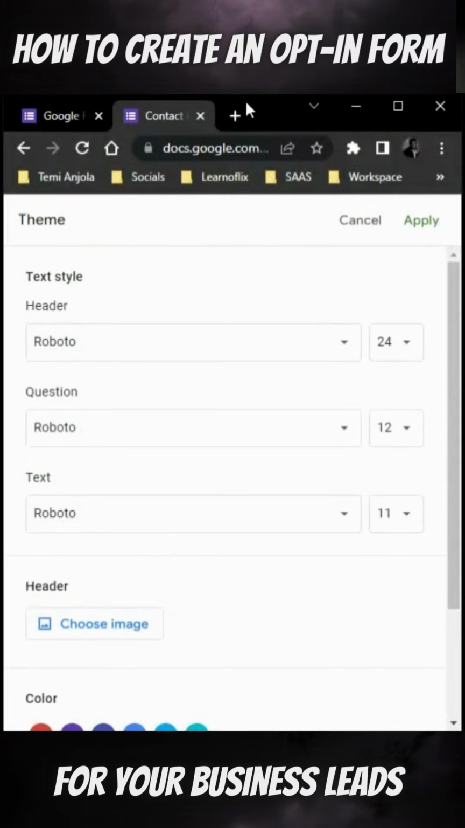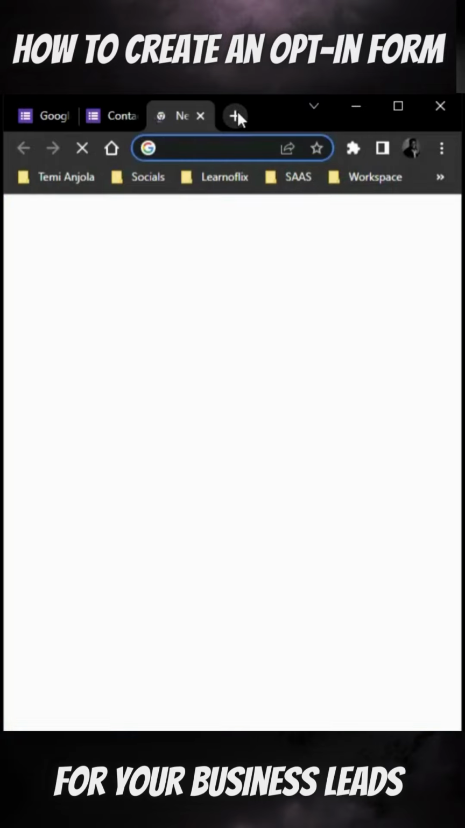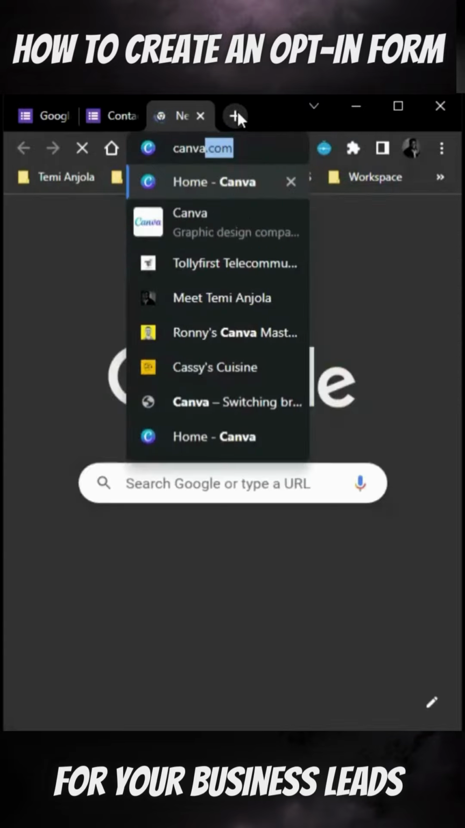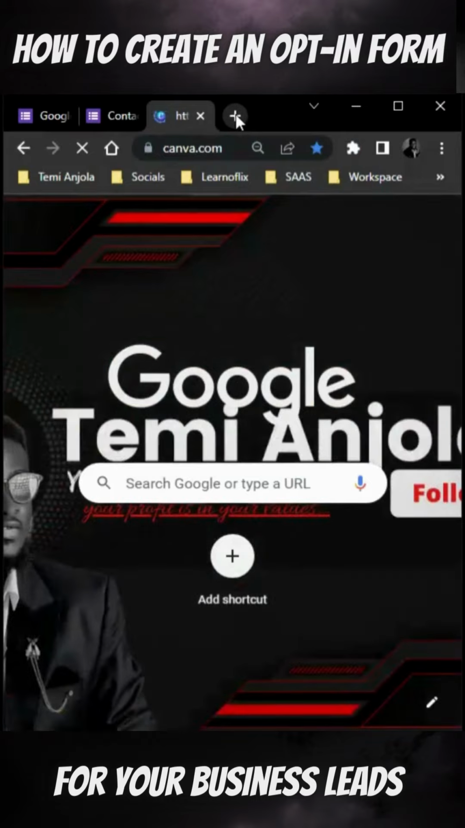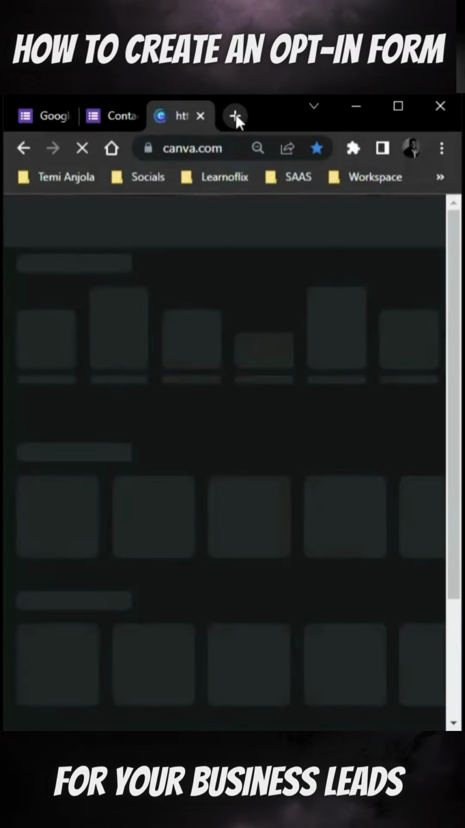You can use any kind of image, but there is a size you need to focus on. So quickly, I'm going to go to Canva to check something. You can create something beautiful through Canva. It's quite easy. You can create something amazing here.